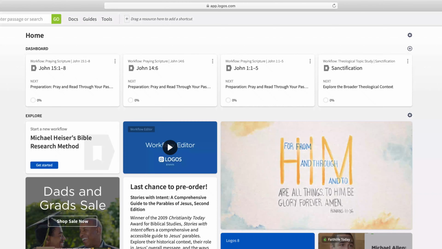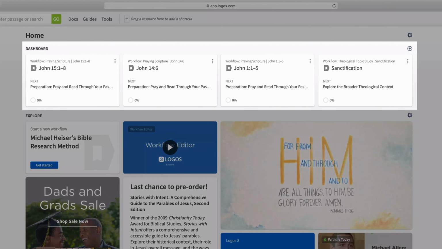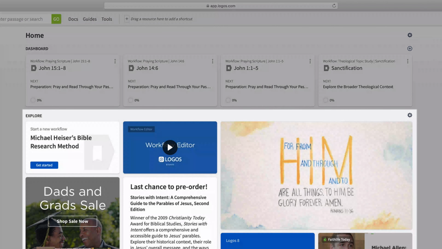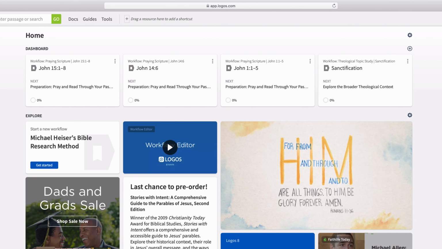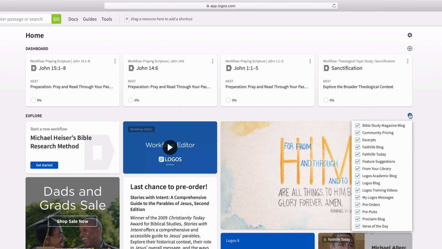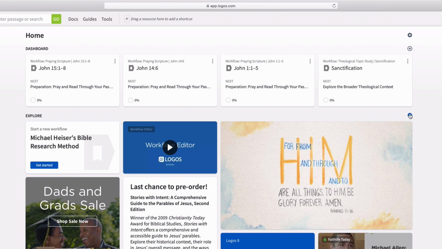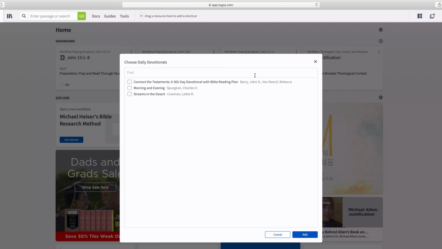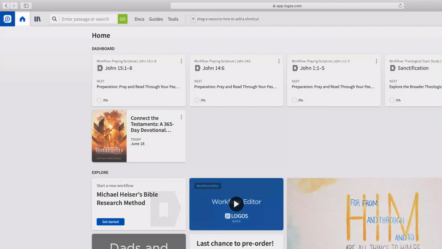When you first navigate to the Logos web app, it opens to the home page, where you can access your workflows, prayer lists, and Bible reading plans, as well as browse up-to-date Bible study content and your Faith Life Groups feed. You can customize the content on your homepage by clicking the gear icon next to your dashboard or Explore sections. You can also add additional cards to your dashboard by clicking the plus icon and selecting the items you'd like to add. You can return to the home page from anywhere in the app by clicking the Home icon.